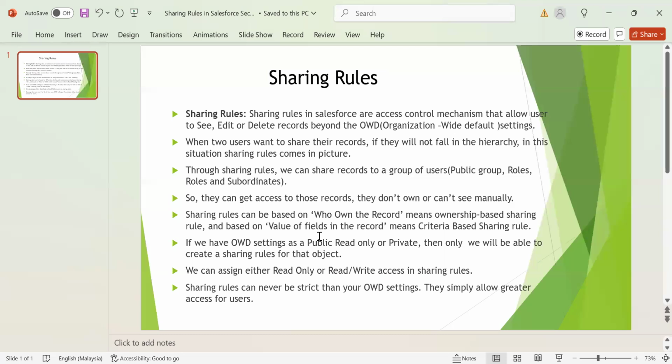So they can get access to those records they don't own or can't see manually. Sharing rules can be based on who owns the record, meaning ownership-based sharing rules. Another is based on the value of fields in the record, meaning criteria-based sharing rules.